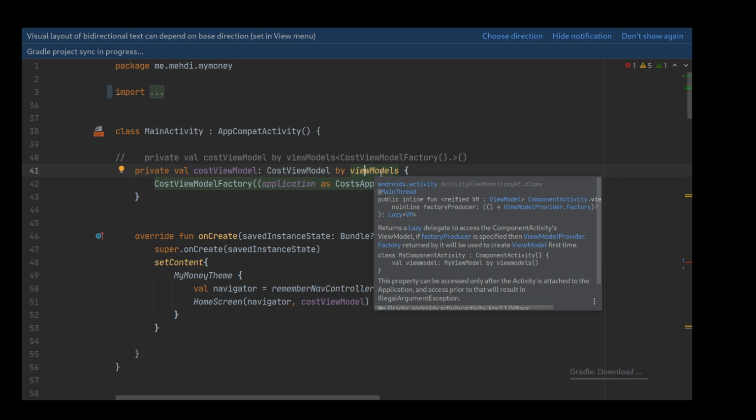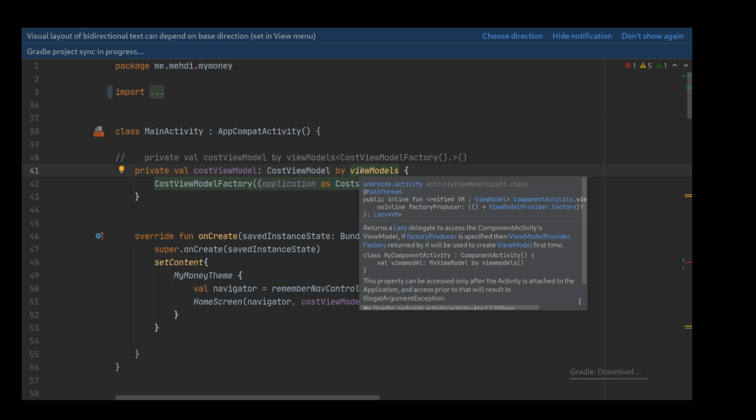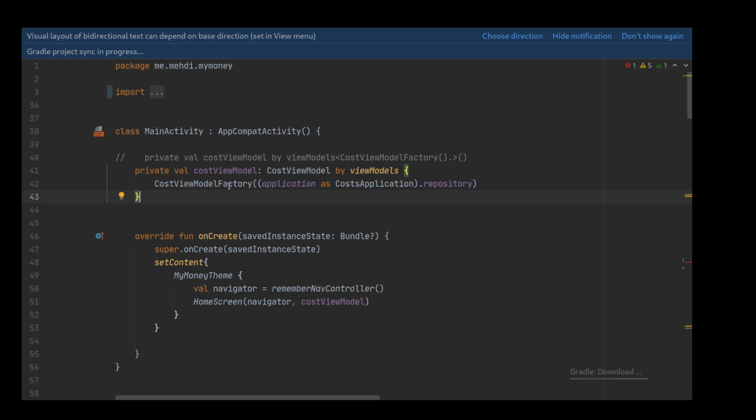So this returns our view model that we specify. The view model is a custom view model factory that in turn creates our view model. Note that the definition of view model said that you specify a factory that returns a factory that producer is specified, then the view model provided that factory returned by it will be used to create the view model the first time. So that's the case. And once we have the view model, we can use it to pass to our composables.